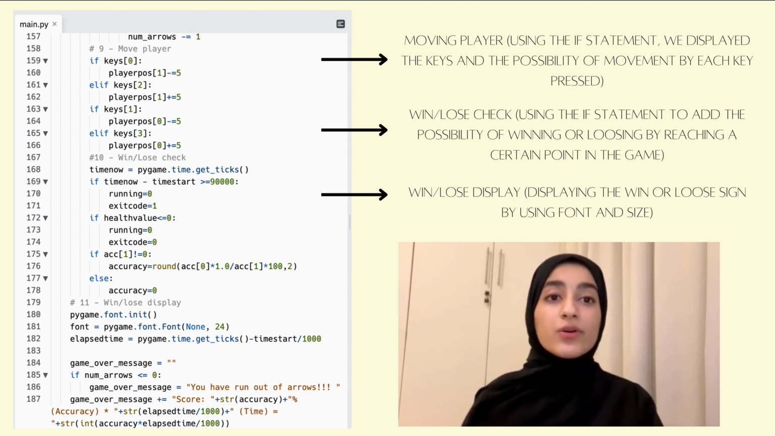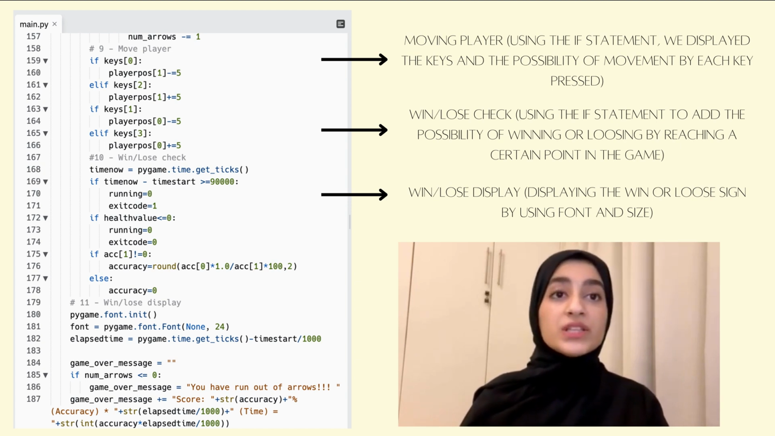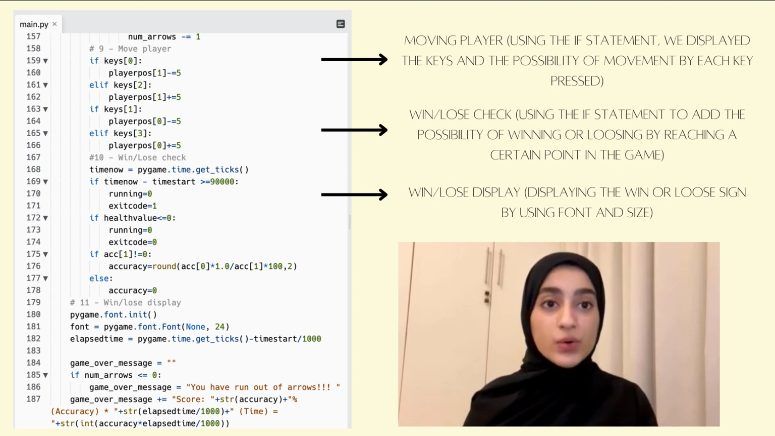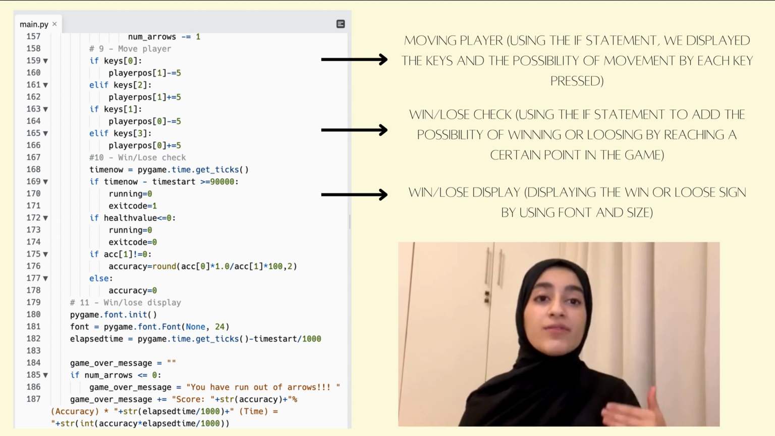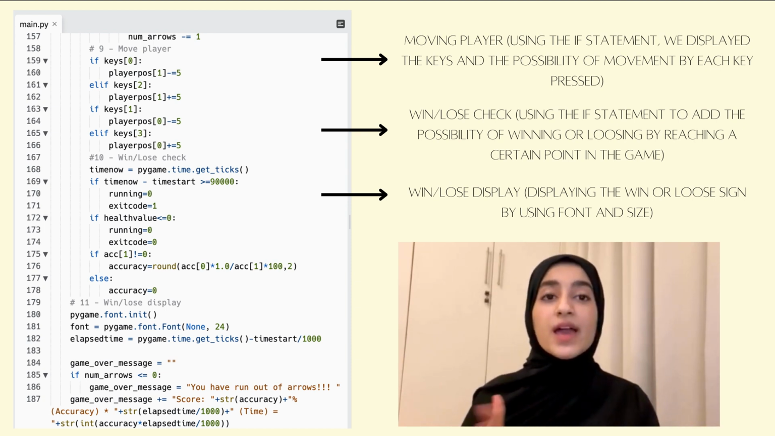Second, the win or lose check. Along the way, we also used the if statement because we wanted to check whether the player is winning or losing by putting a specific score. For example, if the player scored higher than the following score, he is winning. And if he scored less than the following score, he is losing.